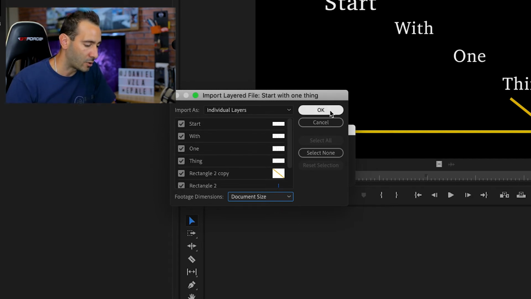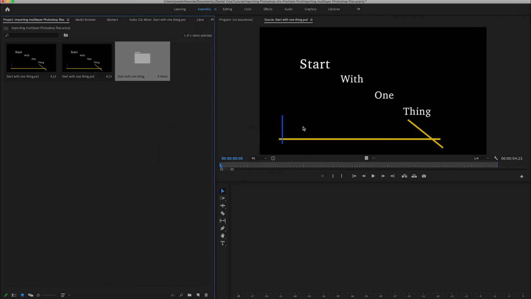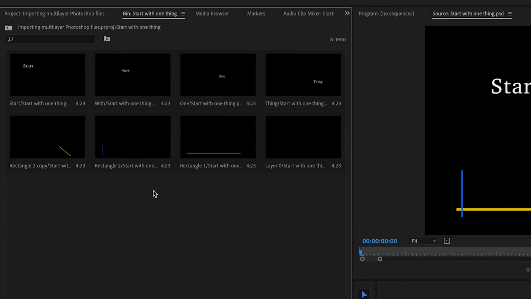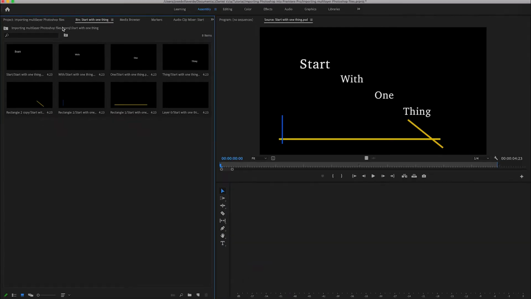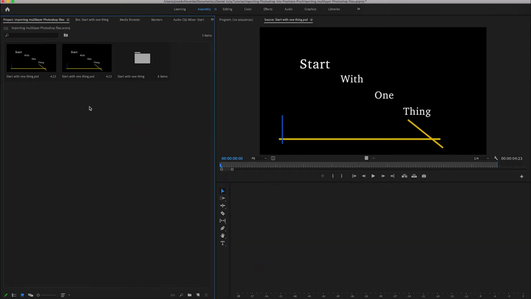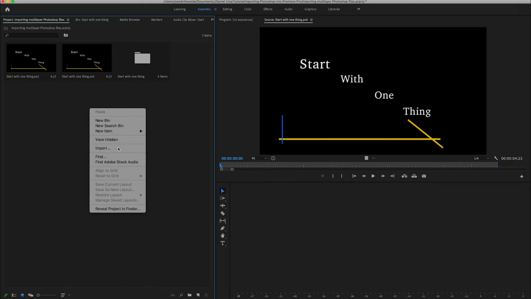So let's press OK. Now you can notice Premiere Pro created a bin, or a folder, with 8 items. If we double click, we can open it and see all the individual layers from Photoshop. We can see the letters, then the lines, and then we have the background. So let's go back to the project panel and import the last option.